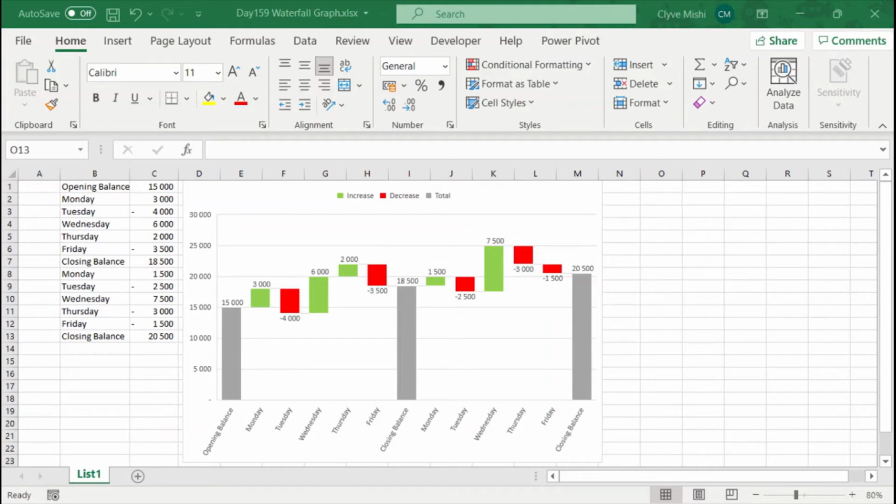This is day 159 and today we are looking at waterfall graphs. So what is a waterfall graph? A waterfall graph is a graph like what you are seeing on the screen here, which shows, for example, an opening balance and a closing balance here and another closing balance at the end of the next period. So how can you do a graph similar to this?